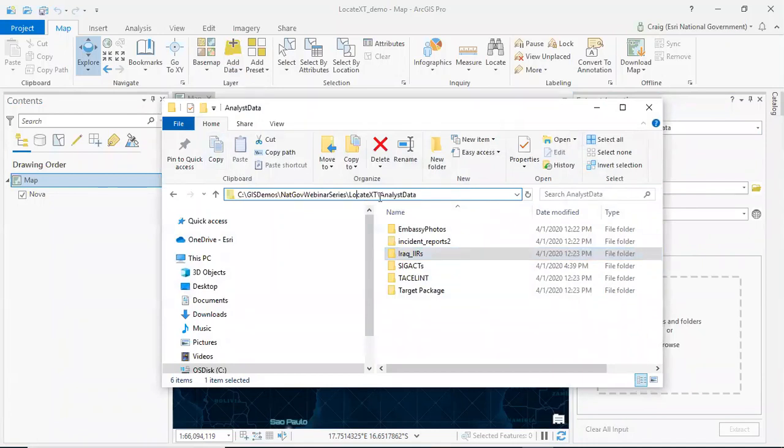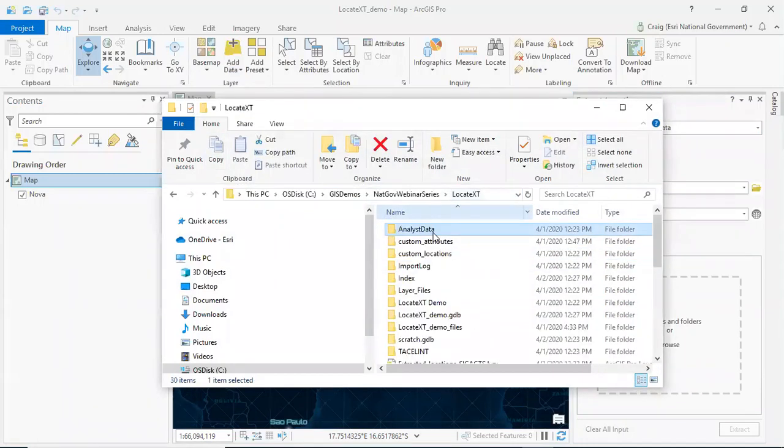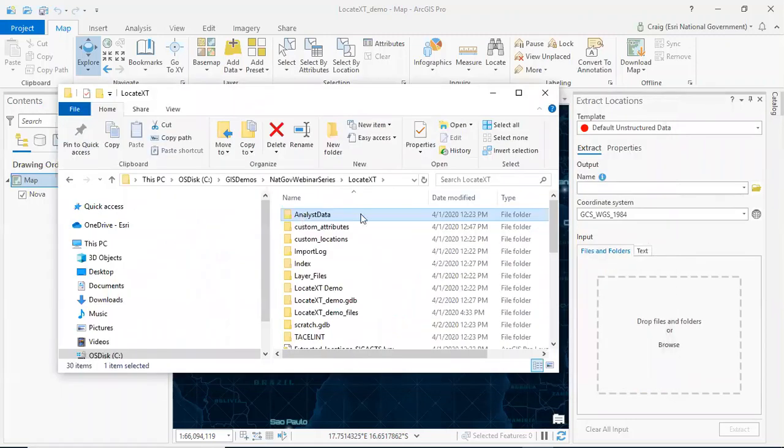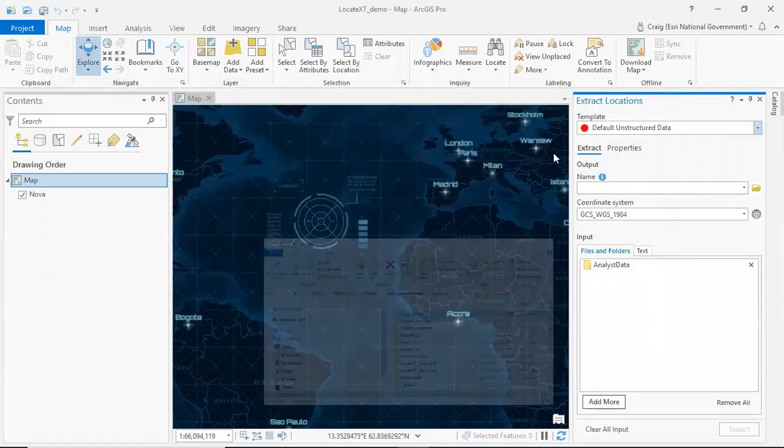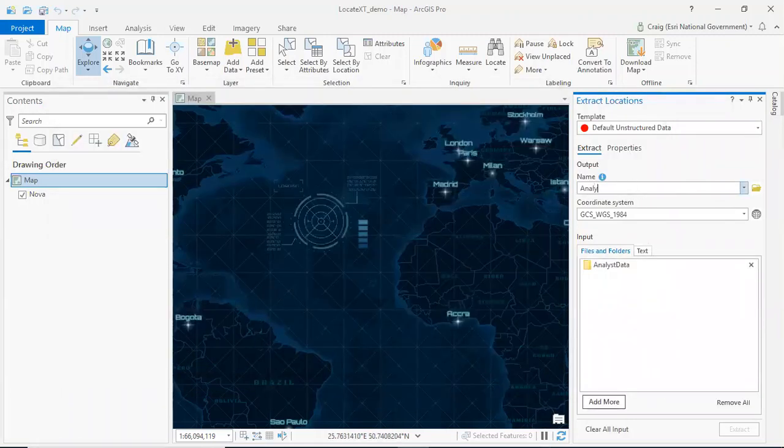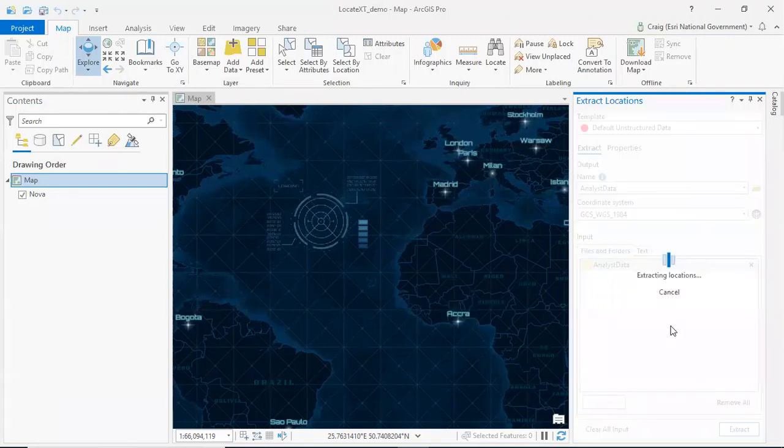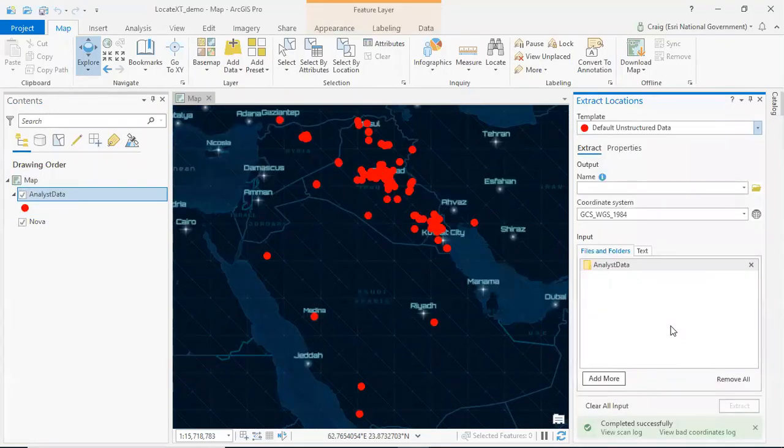drag and drop a folder here onto the UI, specify an output name, and then we can go ahead and extract locations from this. So this is going to go through and scour all those documents that are there on disk. And in this case, it's going to find all the coordinate locations and put those on my map. So as you can imagine, that's a pretty powerful geoprocessing workflow.